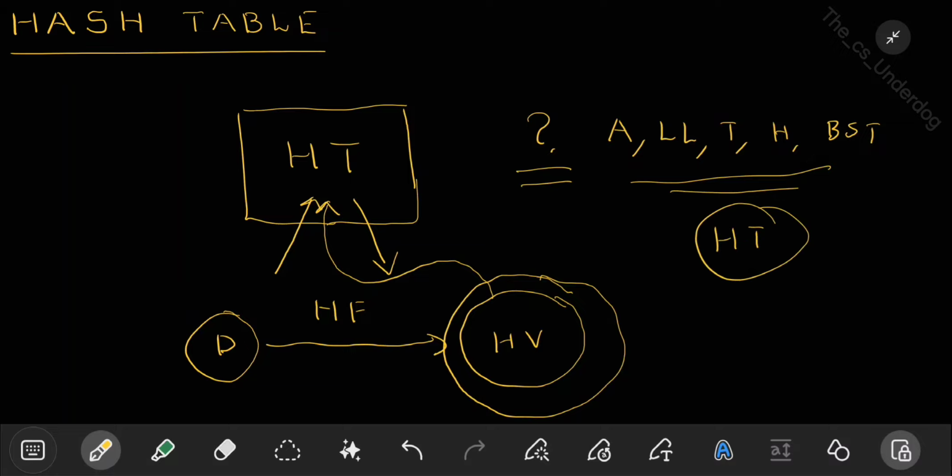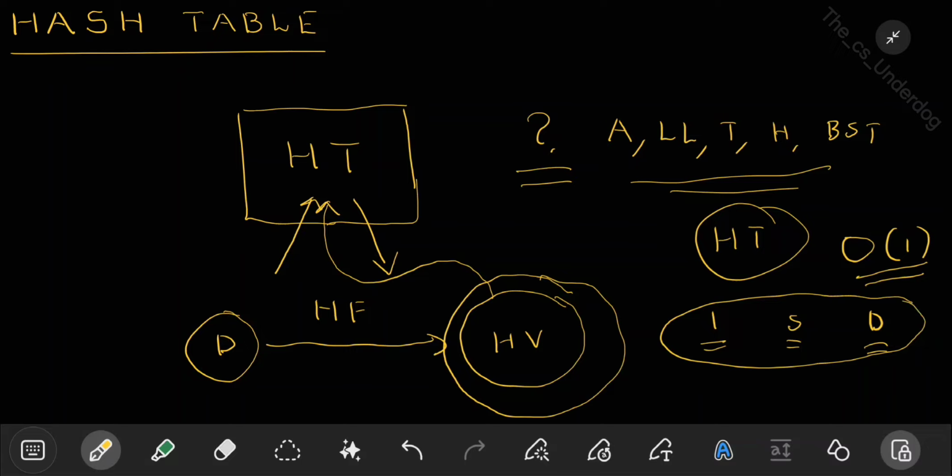The reason is that a hash table allows all these operations, that is insert, search and delete, in order of one time. That is, all these are constant time operations in a hash table, while in all other data structures like arrays, linked lists, etc., they are not all constant.